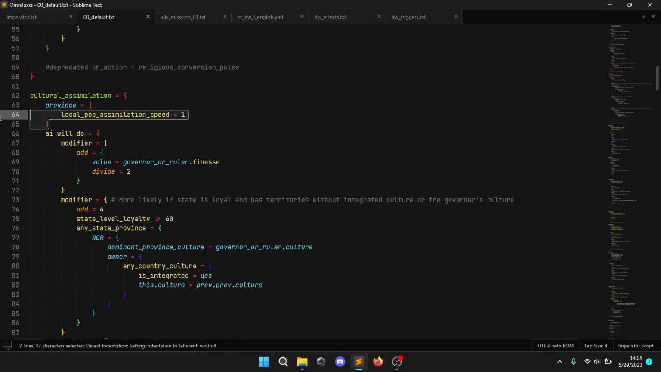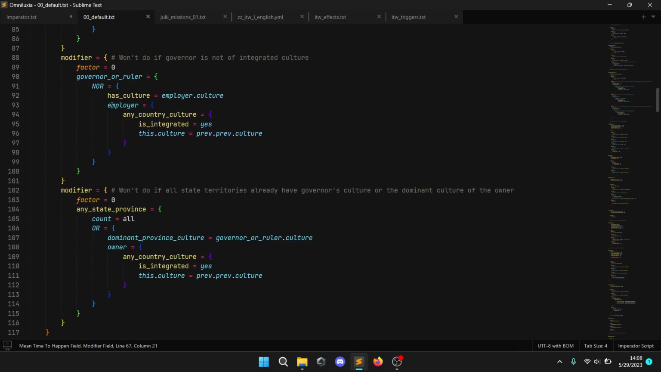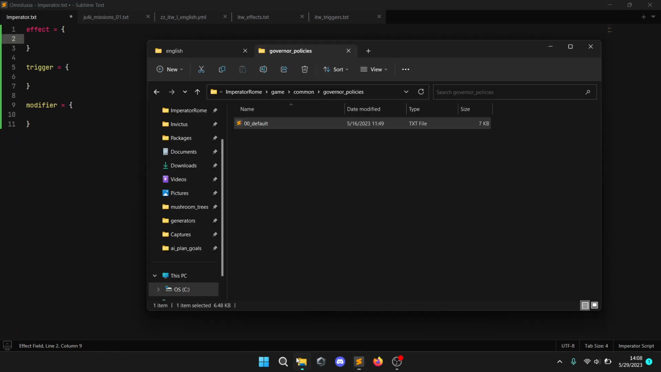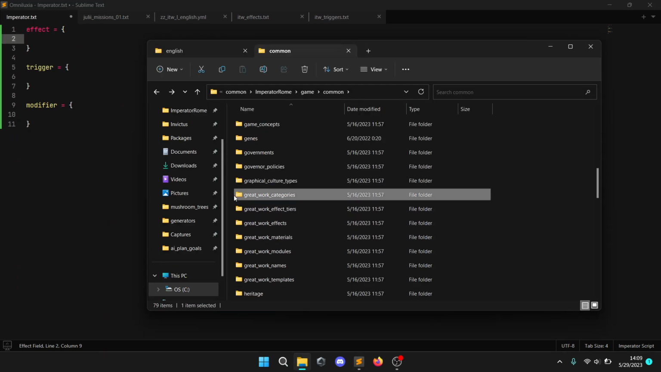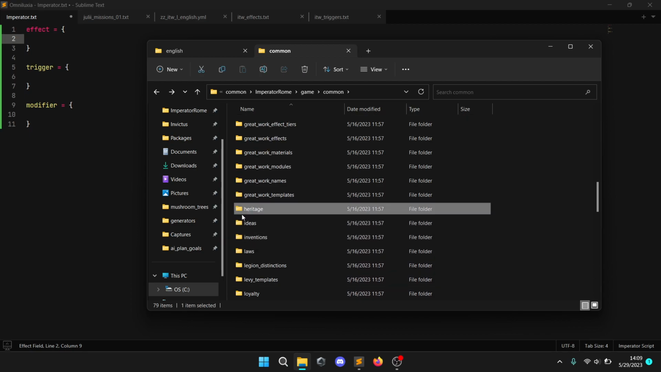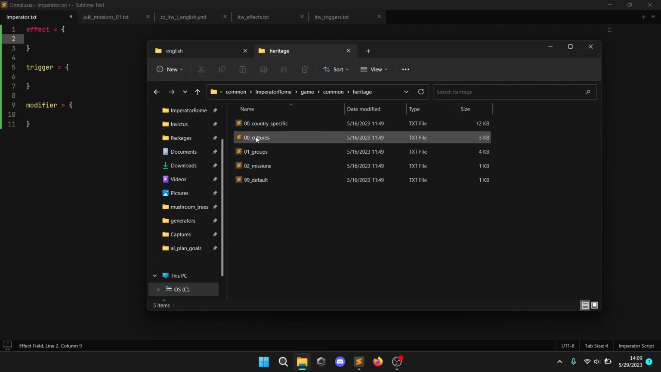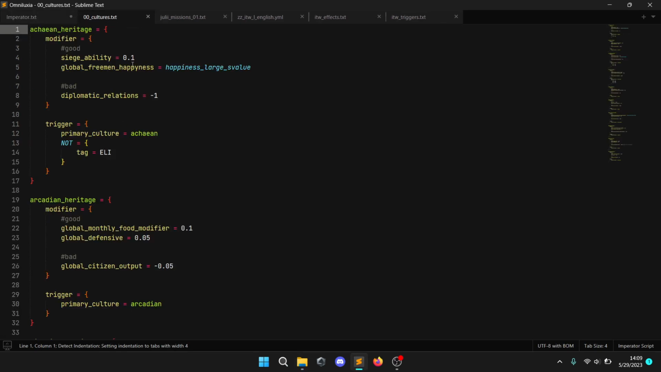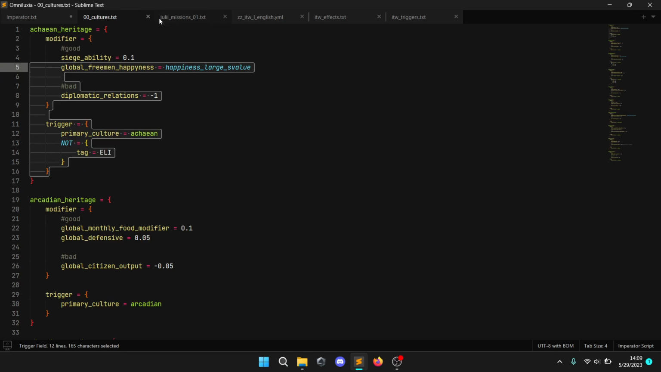Governor policies. This is basically just a modifier on the state that they govern, and then the AI chance to do it. Yep. I'm not going to go over any of this great work stuff. Here's heritages. These are basically just a modifier and a trigger. So you give a modifier. Heritages always have, it's not like a rule, but they all do, 2 good modifiers and 1 bad modifier, and they have a trigger.